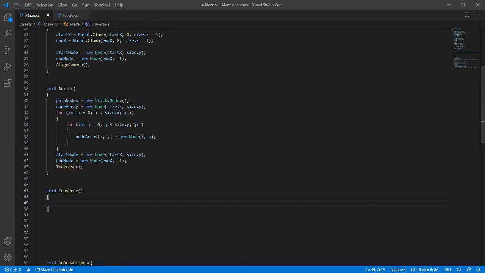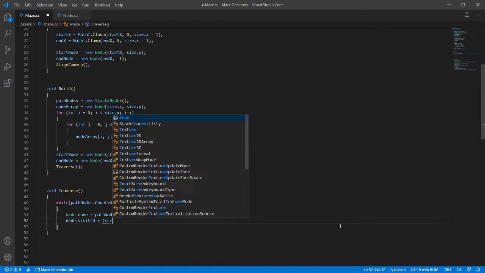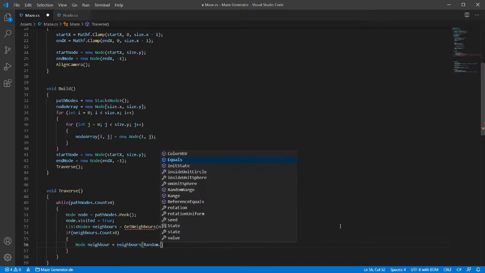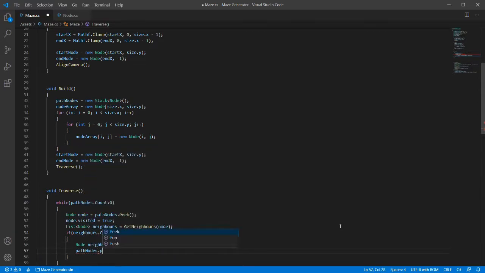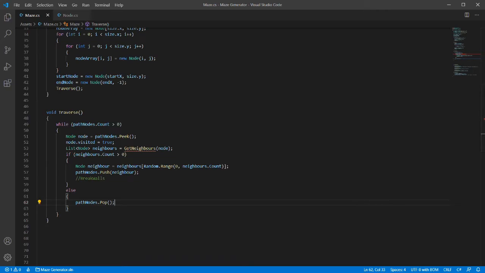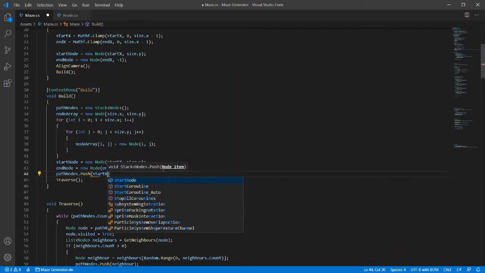First we built the grid, and now we're going to traverse it, starting with the start node we defined earlier. We will create the getNeighbors function a little later on. All we're doing here is choosing a random neighbor that hasn't been visited before and pushing them onto the stack. Just make sure the first node pushed onto the stack is the one we defined earlier.